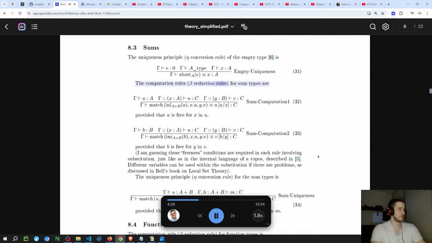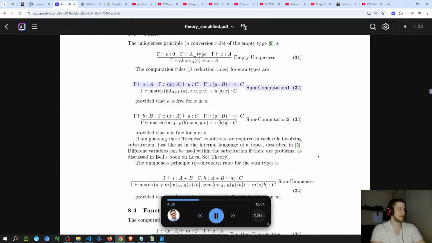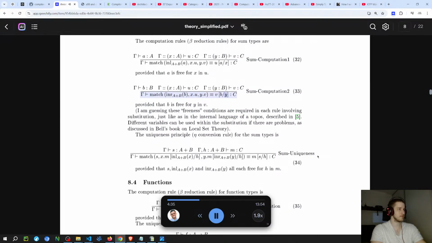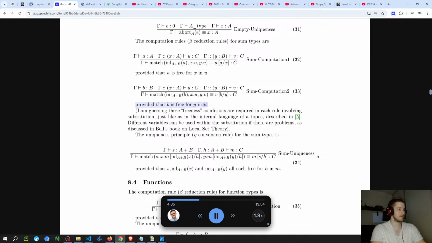The computation rules, or beta reduction rules, for sum types are: sum computation 1, match (inl A) x.U y.V = U[A/x], provided that A is free for x in U; and sum computation 2, match (inr B) x.U y.V = V[B/y], provided that B is free for y in V. I am guessing these freeness conditions are required in each rule involving substitution, just like in the internal language of a topos.